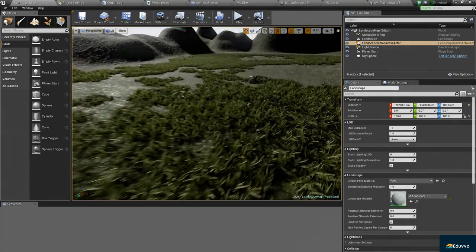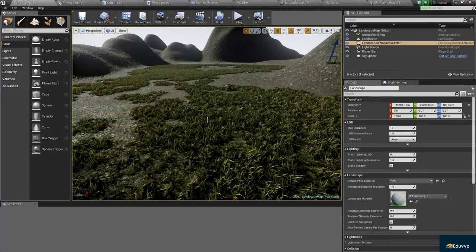So that's it. That's all it takes to get landscape grass. Next up, we're going to do painted foliage.